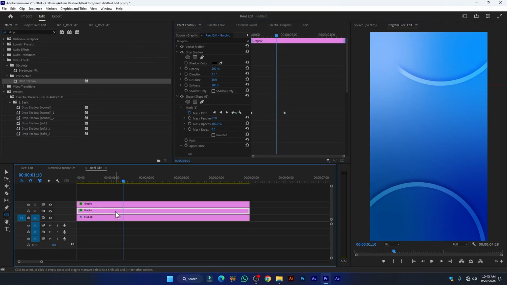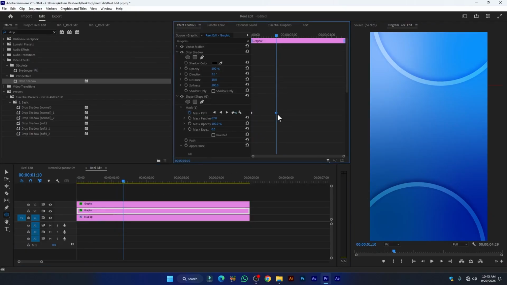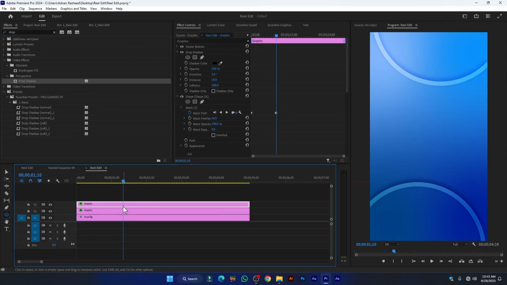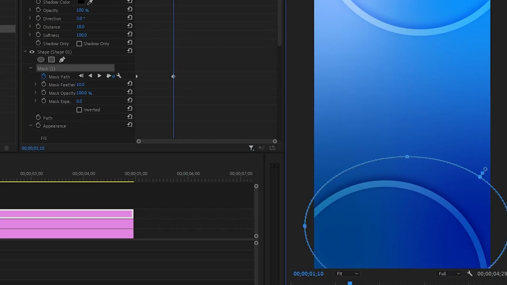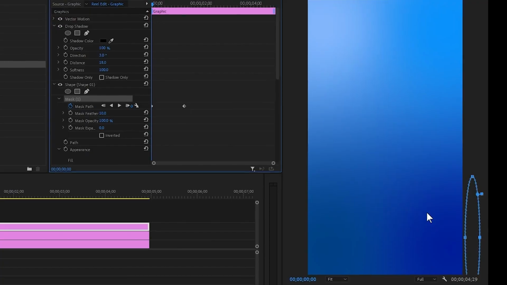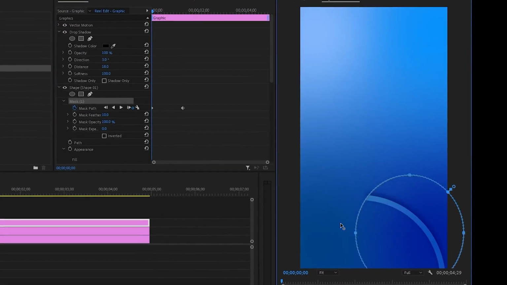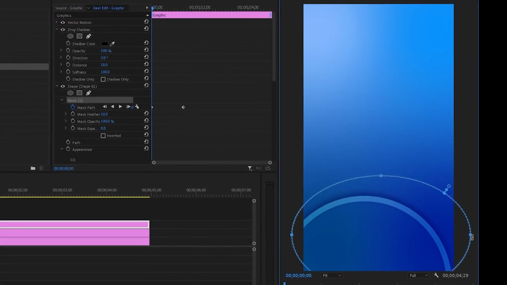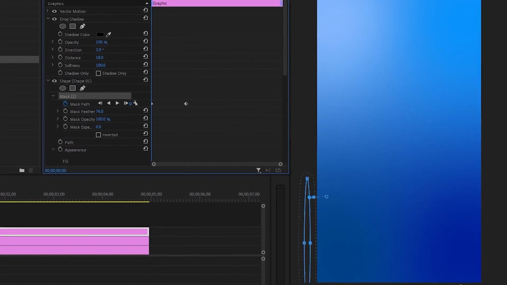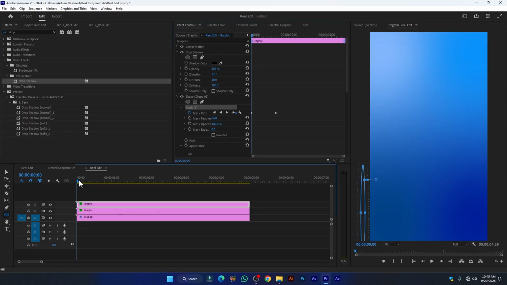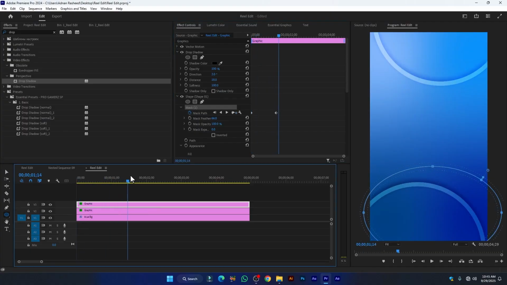Okay, select the bottom one. Keep the keyframes at the same position on both of these layers. I have made some mistake over here. Again select this point and select the mask path, and I need to change its position over here at the beginning. Change its position over here, so I will create the animation from another side like so. Okay, and also increase the mask feather. Now we have this kind of animation from the opposite direction.